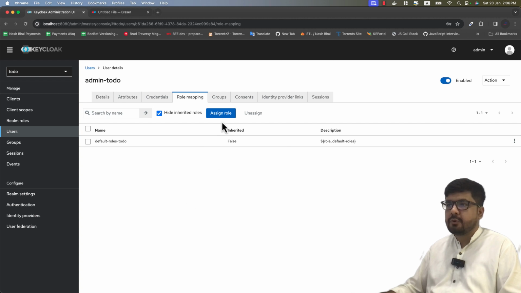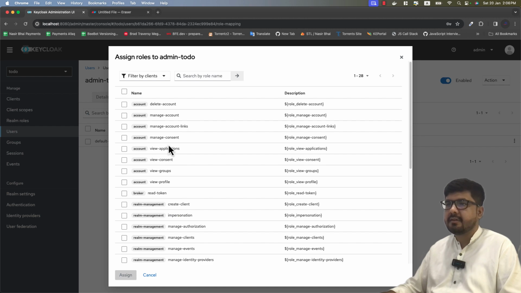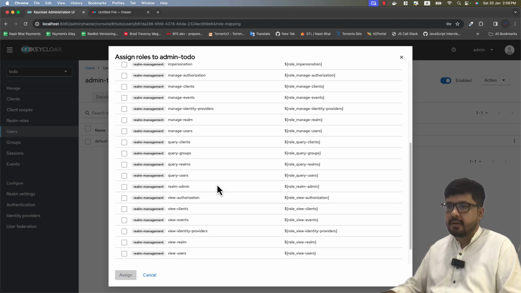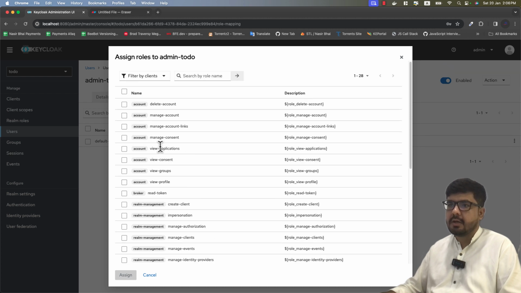Okay, so what you have to do is go to this assign role, and here you can see that you can filter roles by realm roles, or you can filter your roles by clients. Okay, so if you click on filter by clients, you can see that you have a ton of roles available specifically for realm management. You can delete account, manage account, and all that stuff right over here.